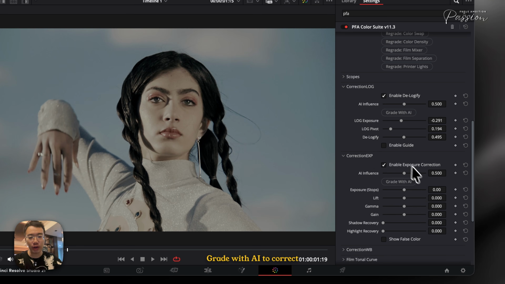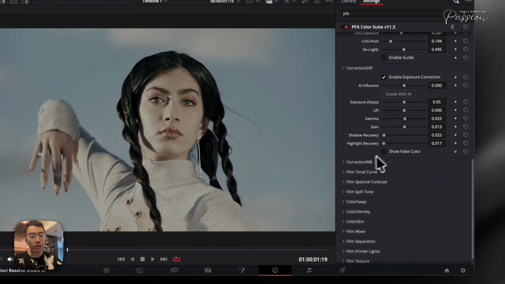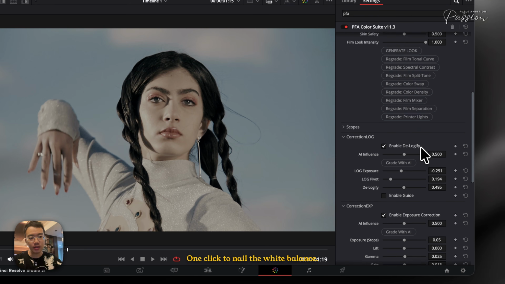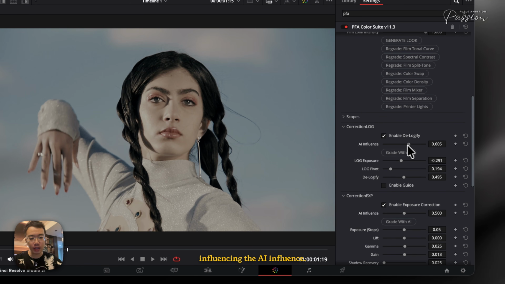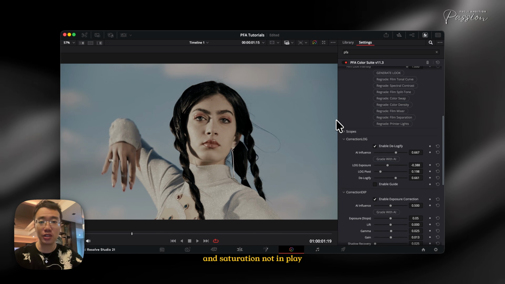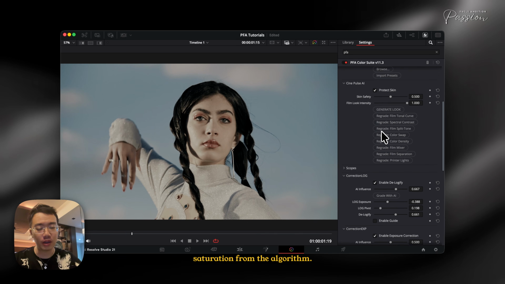Grade with AI to correct from log to Rec. 709. One click to nail the exposure. One click to nail the white balance. I can make it punchier by influencing the AI influence. Grade with AI, it will call all the three parameters to create a very nice grade. And saturation is not in play because we strip the saturation from the algorithm.